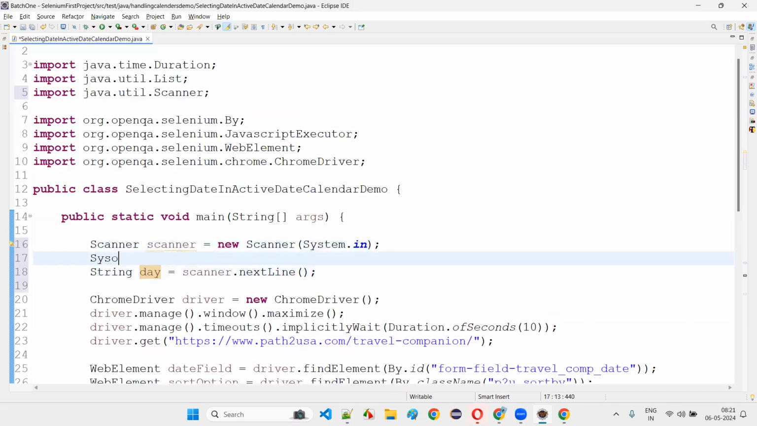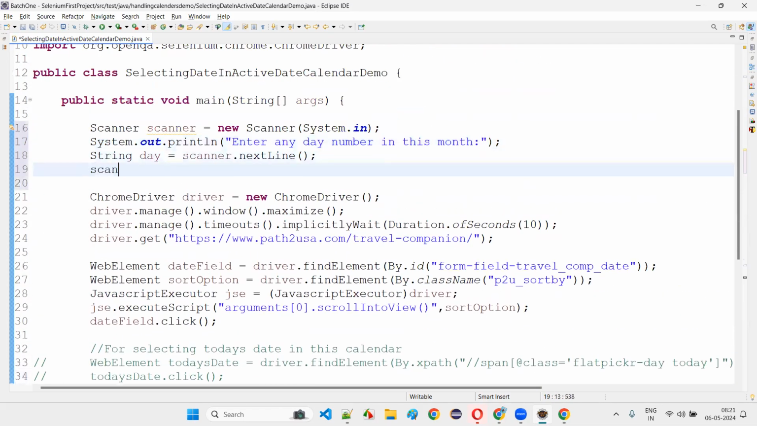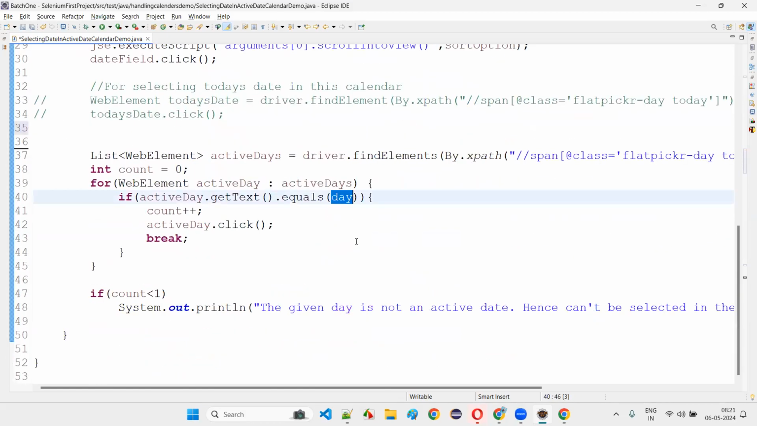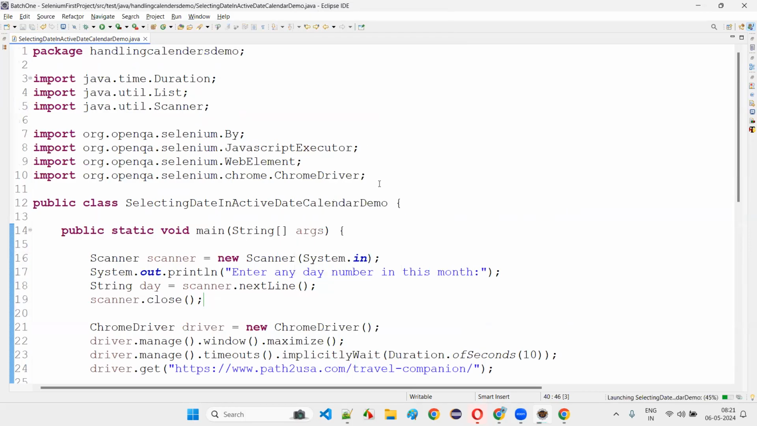That's okay. Here I'll ask the user to enter any day number in this month. Day number, or some kind of instruction you can give here, and simply write down somewhere after the scanner's task is done, we can close the scanner object. And now run the code. And here for String day, that particular day we are giving here. Let's run this code and see how the program is responding, I'll try different days.